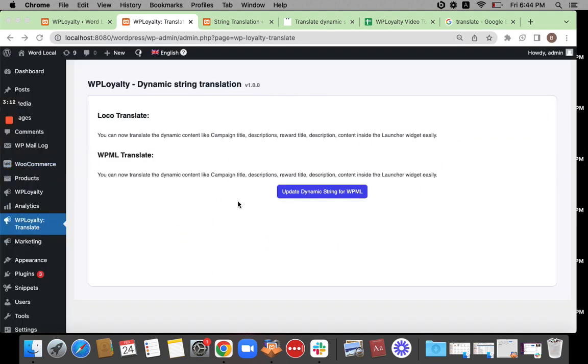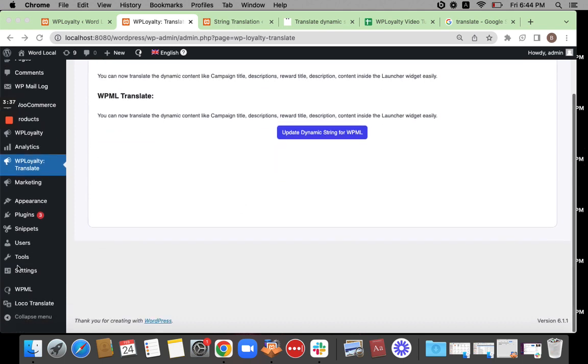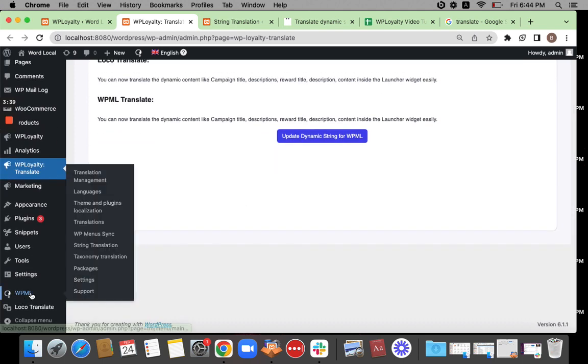Now here's the dashboard. Before we start translating, let's click on this update dynamic string for WPML. Now after you do that, we're going to navigate to WPML and go to the theme and plugins localizations. You can see that a message is displayed here, update WPML translation successfully. Now let's go to WPML again and we will see something called themes and plugins localization.